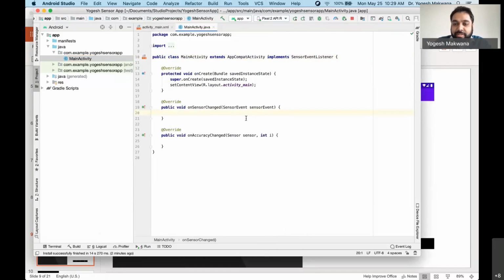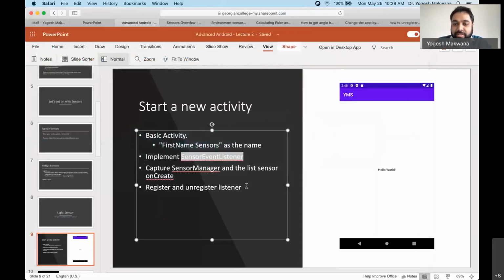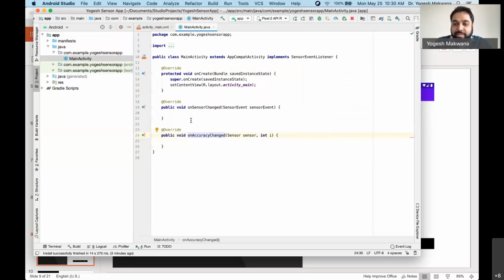Okay, so these are the methods we need to implement: what happens when a sensor event is received and what happens when the accuracy has changed. This one I will leave for you guys to do as a homework, but we'll look at the other one. So we have here process. This is what we will need to implement.